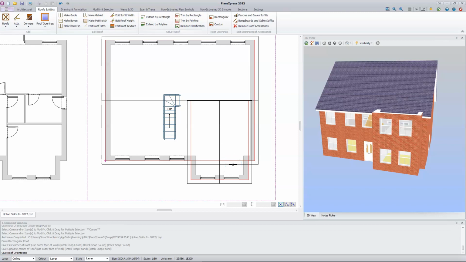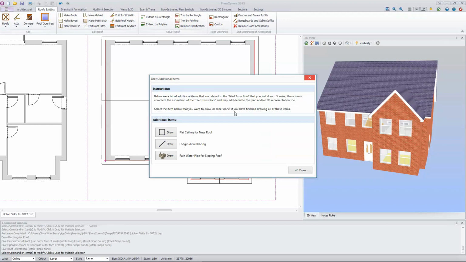As before, the final step is to give the roof orientation, in other words, to select the orientation of our valley roof. So it's appearing as I want it here, going vertically across the screen. Once it's in the right direction, left click to place the valley roof. As before, the roof appears on the plans and on the 3D view, and the options to add additional items to the roof appear. So this time I'm going to add the ceiling for the main roof.